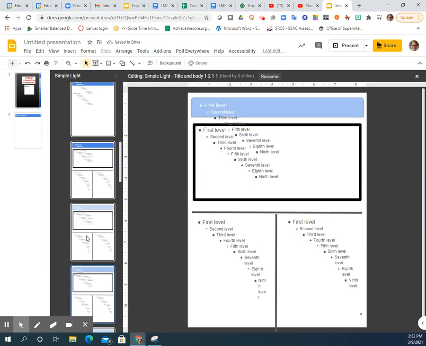So any graphic organizers or templates that I want to have in my digital notebook, I can just duplicate my layouts and put the different colors at the top so it's easy to find.